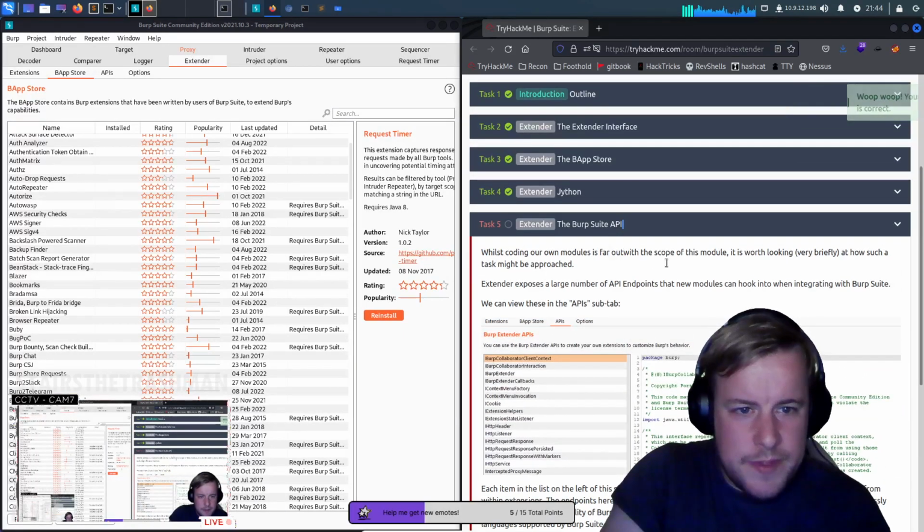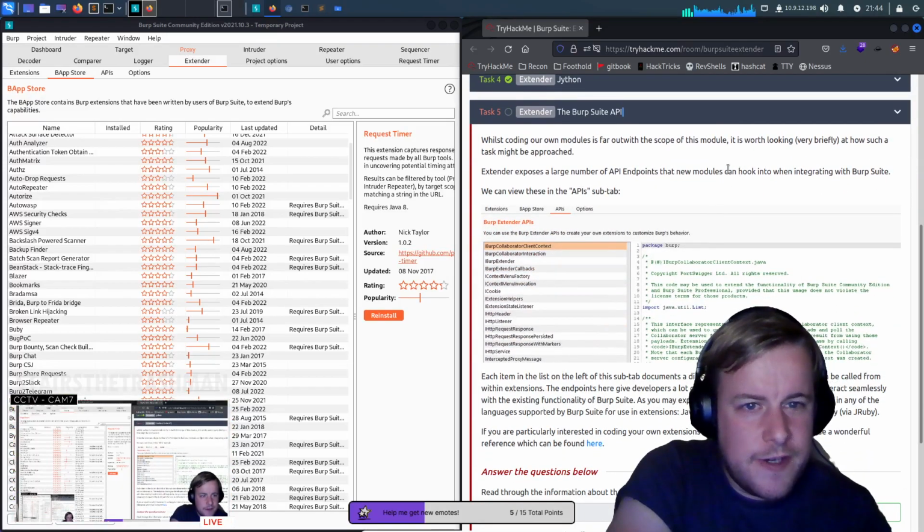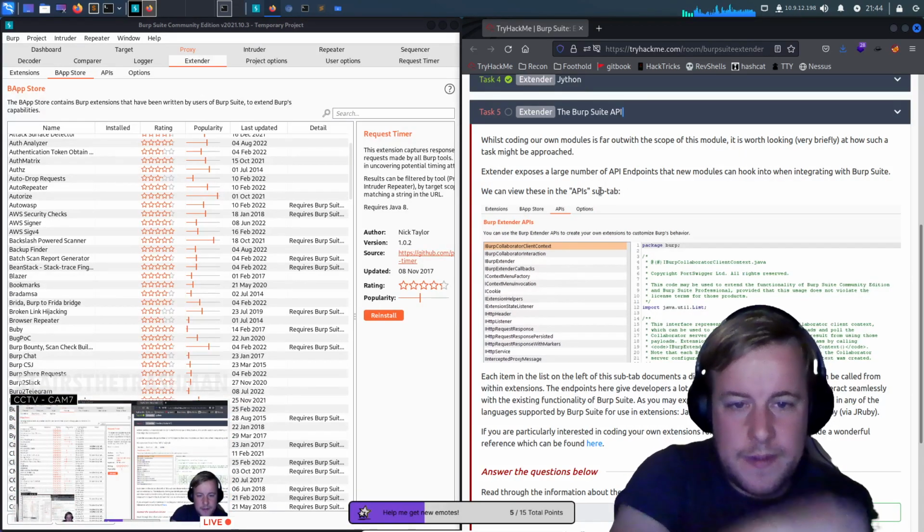While coding our own modules is far outside the scope, it's worth looking very briefly at how the task might be approached. Extender exposes a large number of API endpoints that new modules can hook into when integrating with Burp Suite. We can view these in the API subtab.